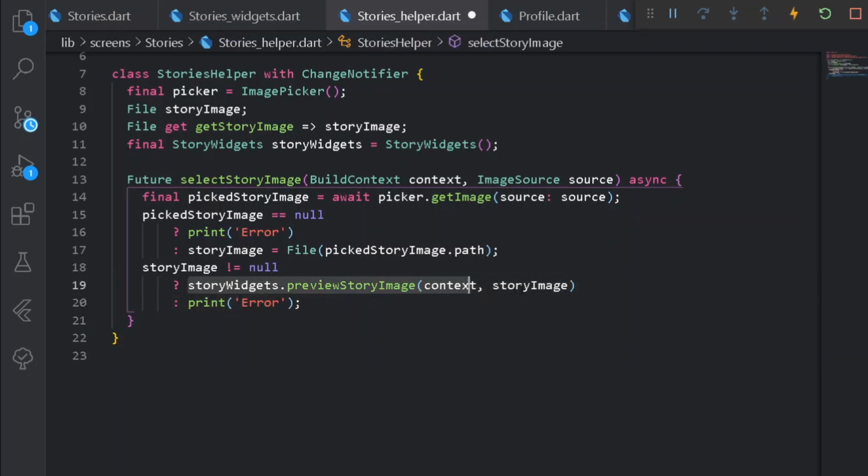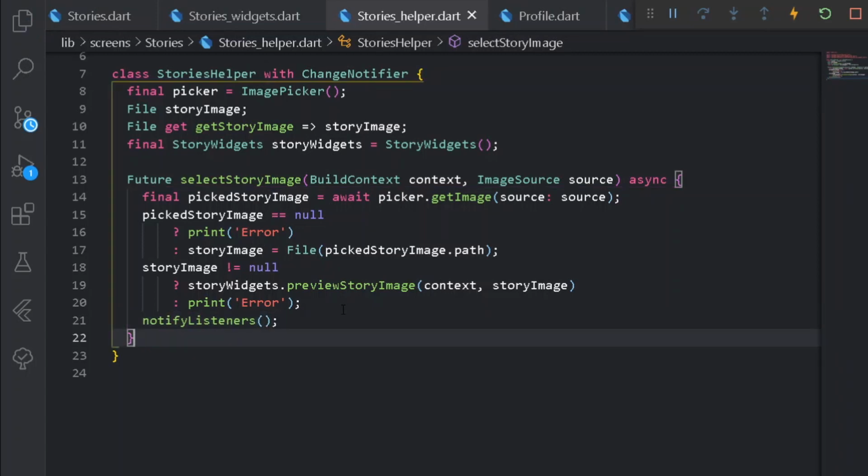So once we have done this, if the following story image will be not equal to null, we will be simply having the following widget of show, that is preview story image, having a context and the image to be a story image. So once we have done this, let's notify all the listeners. Easy thing.